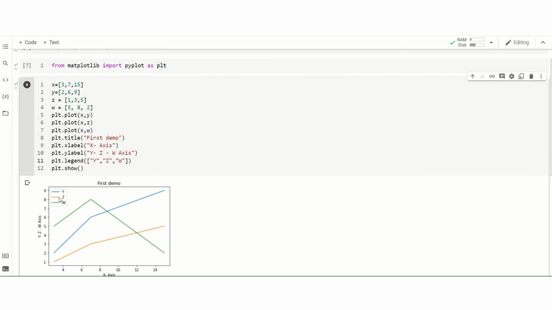Now if we hit the run button, you can see that it shows the blue line is for y, the orange line is for z, and the green line is w. So our problem was solved.